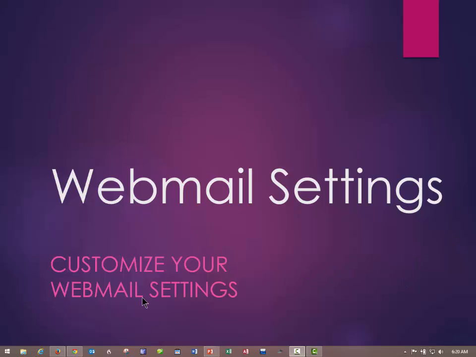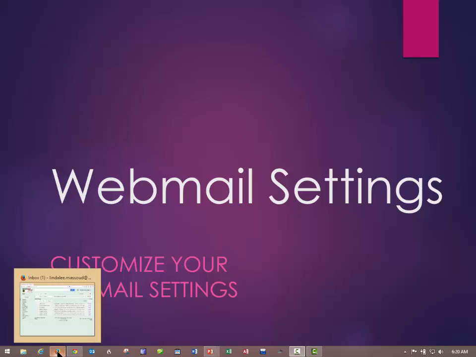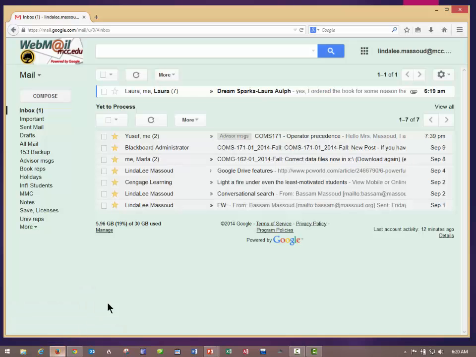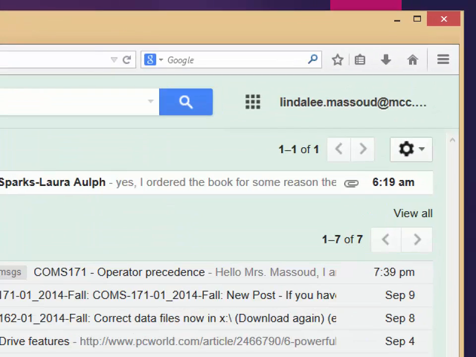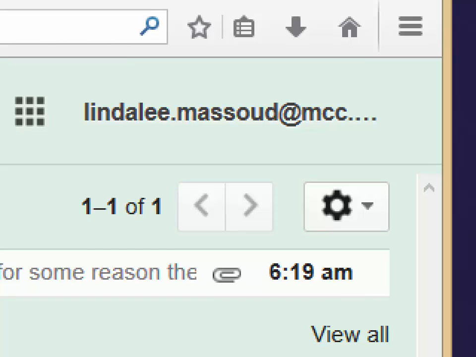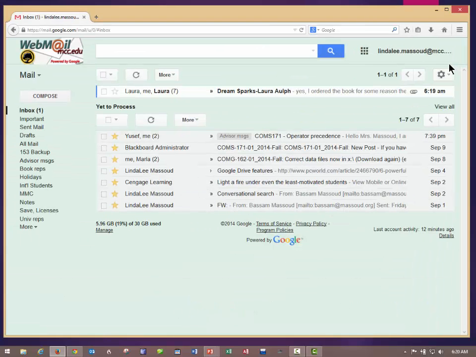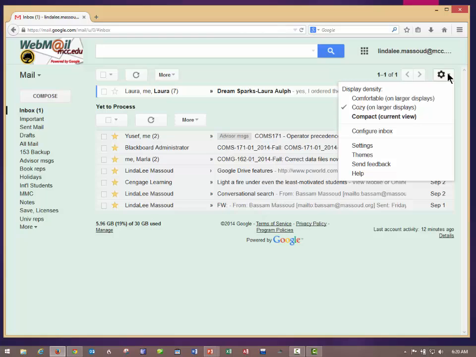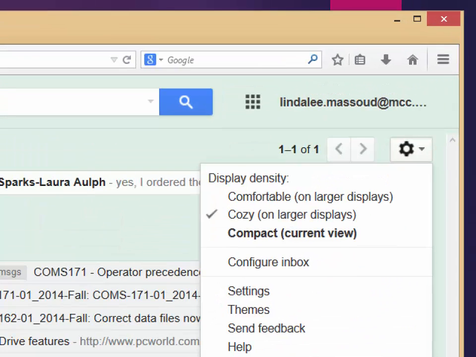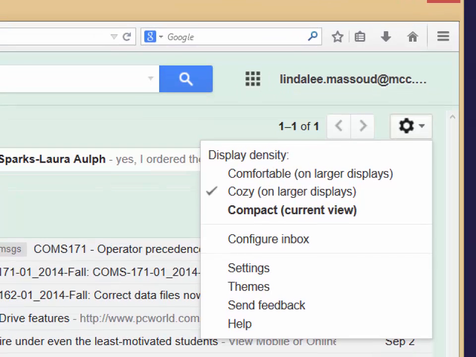As you're using your webmail program, you might find that you would like to set it up to be more personalized. Let's see how to do that. Up here on the right hand side is the gear, or the tools button, and if we click that, you'll see that there are choices for the display density. In other words, according to which size monitor you're using, which size you might rather see the email presented in.